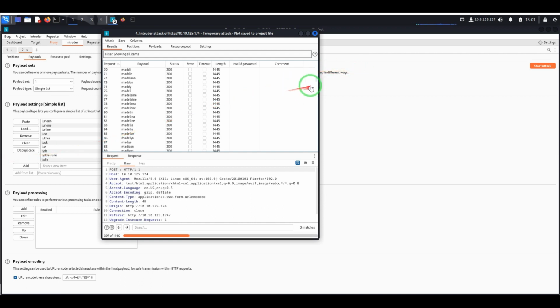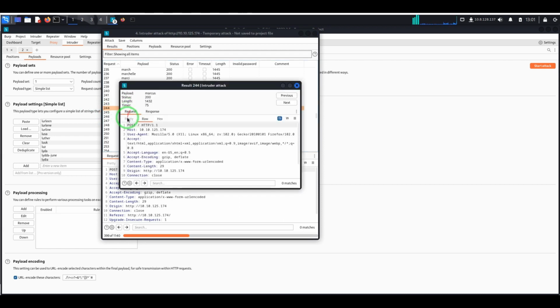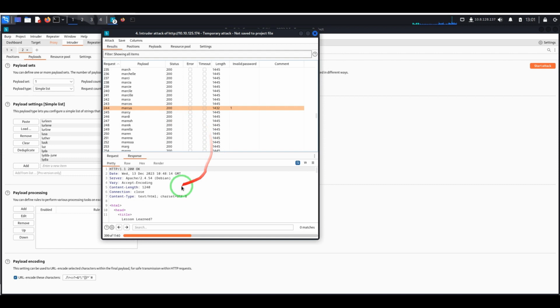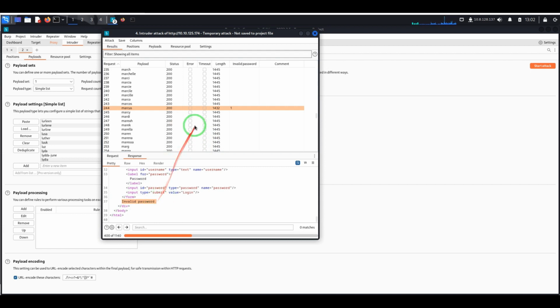Now that we are back, let's see if we have a hit. The search is not finished yet, but we might get lucky. Look here, we have one, Marcus. Let's see what we have as a response. As you can see here, invalid password. This means that Marcus is a valid user.